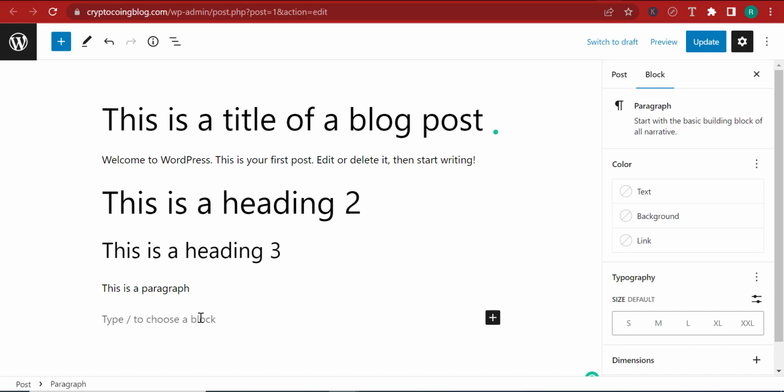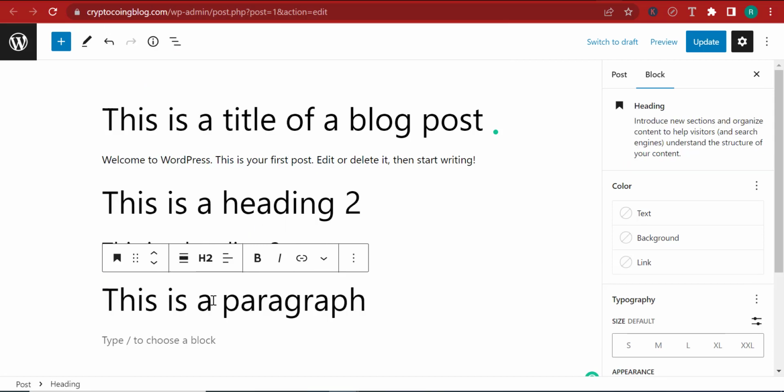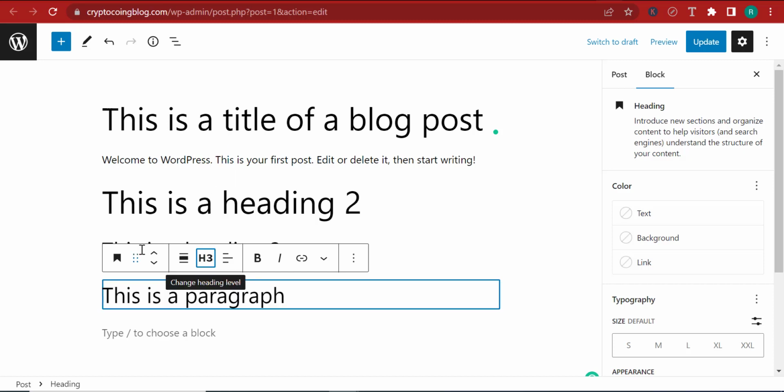Now, in the case of this paragraph here, let's say you want to change the paragraph from paragraph to heading. You can do that by clicking on the paragraph here, come here, click heading. And so right now this paragraph is no longer a paragraph, it's now a heading. And you can control which heading number you want it to be. So I'm going to make it heading number 3.